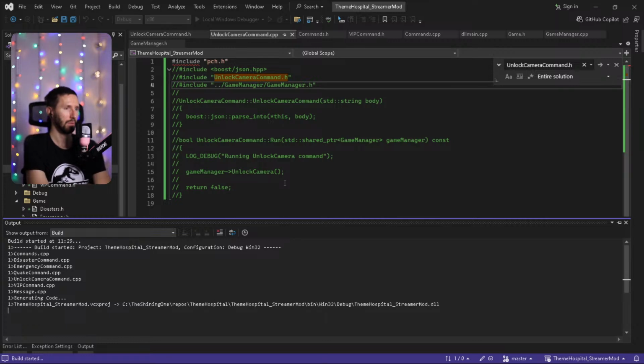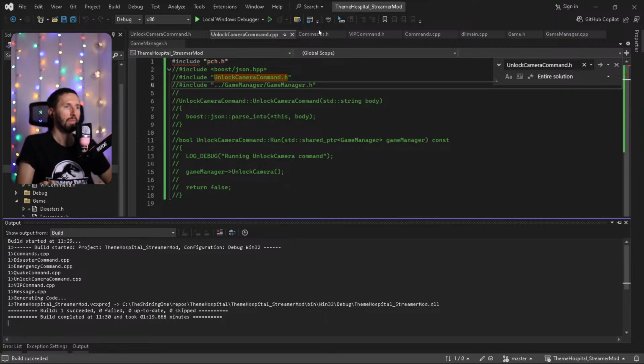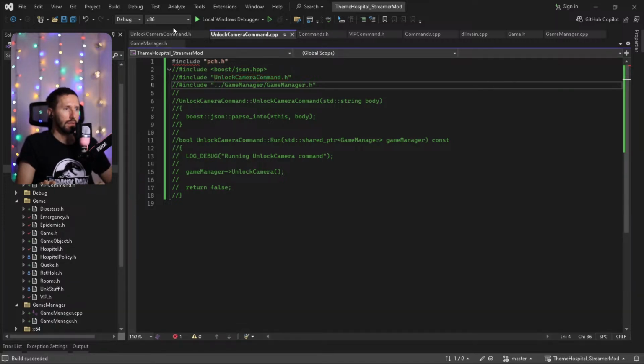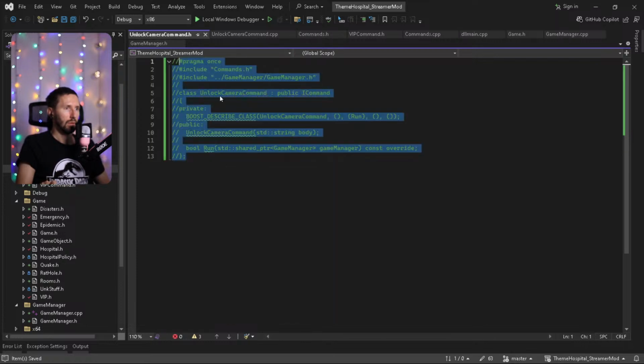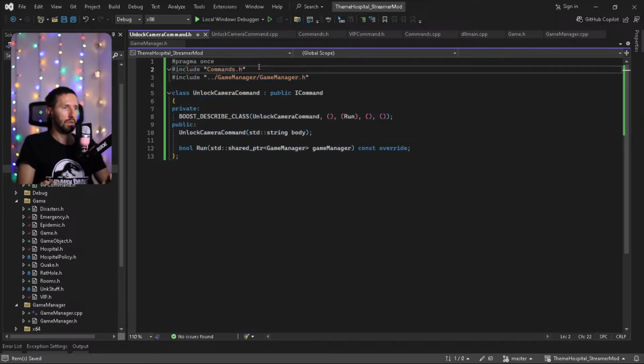Okay, like that it builds. A problem in the unlock camera. So my copy paste again broke something. Okay, let's start from here. We are including unlock camera, unlock camera. When we are including it, we are adding commands to get this.